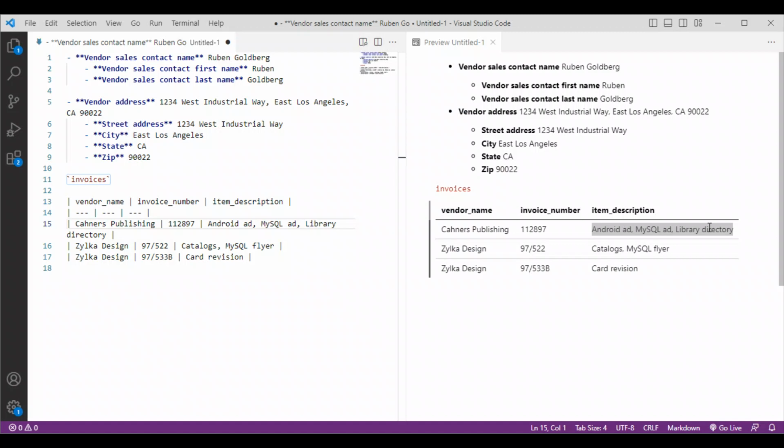We've got to take that collection or list and break it up somehow, get it into different fields. Likewise, this one down here. There are 2 data points here in a list. There's catalogs and MySQL Fire bought by Zilka Design, and then there was another invoice where they just bought one thing.